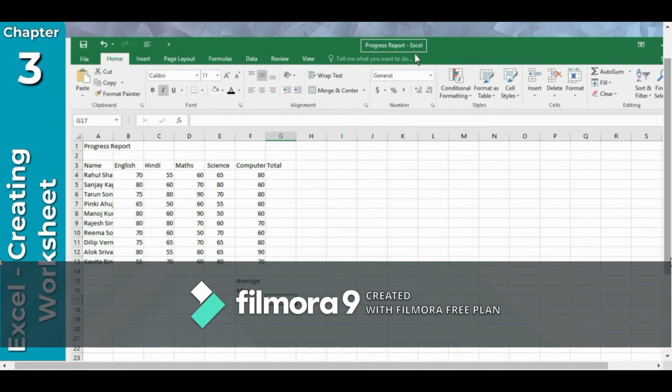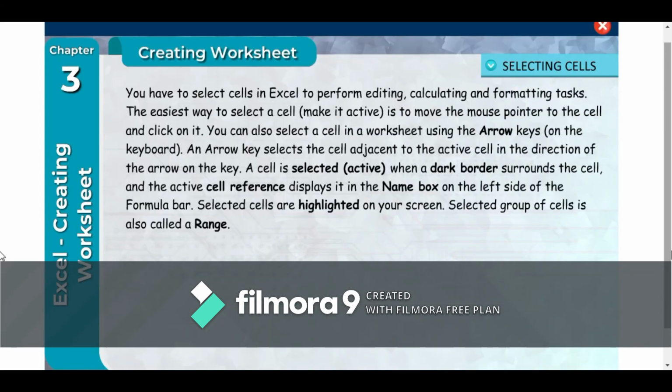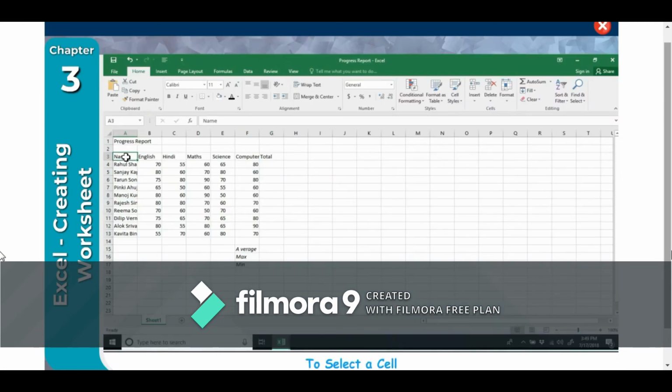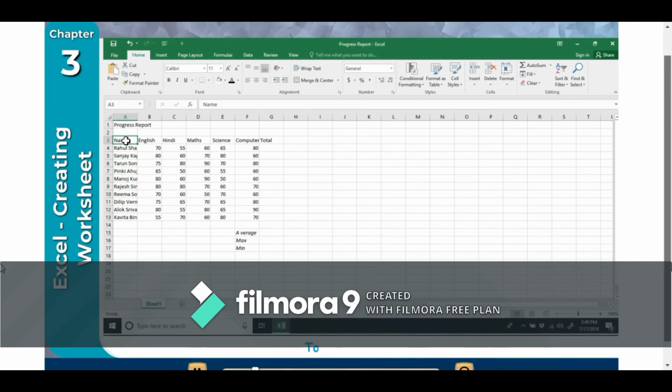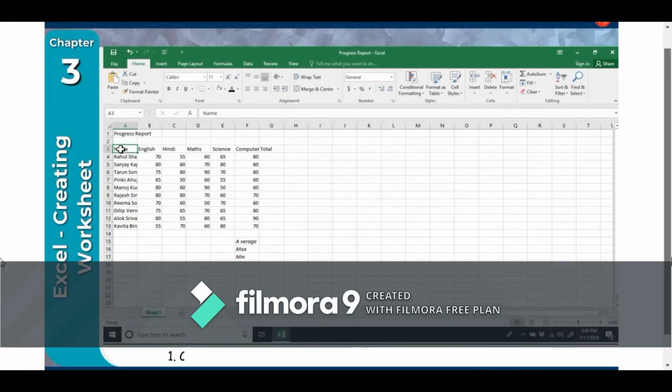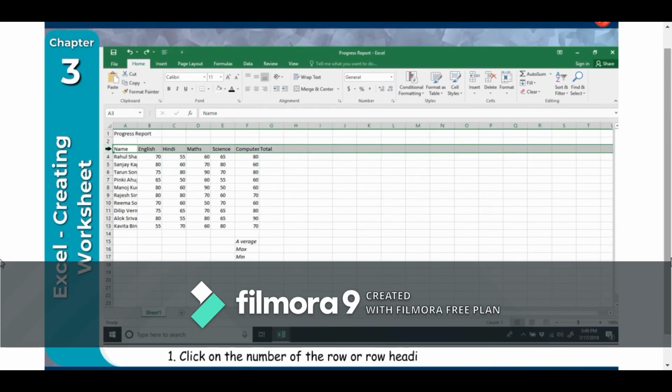Moving on to selecting cells. You have to select cells in Excel to perform tasks like editing, calculating and formatting. First, click on the cell you want to select. This cell becomes the active cell and displays a dark border. Next is to select a row. Click on the number of the row, or row heading, you want to select.